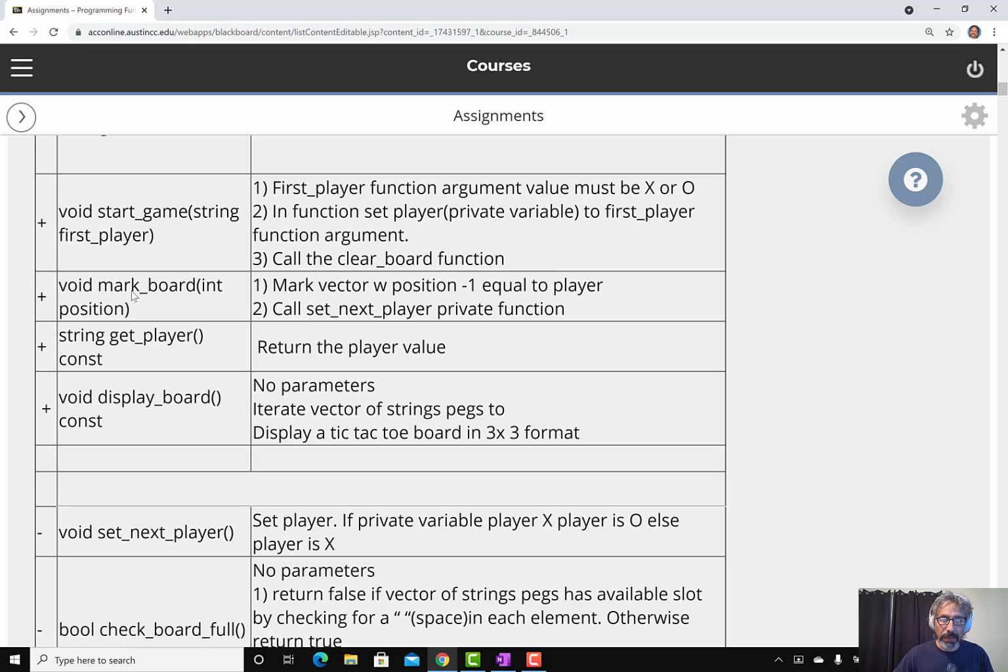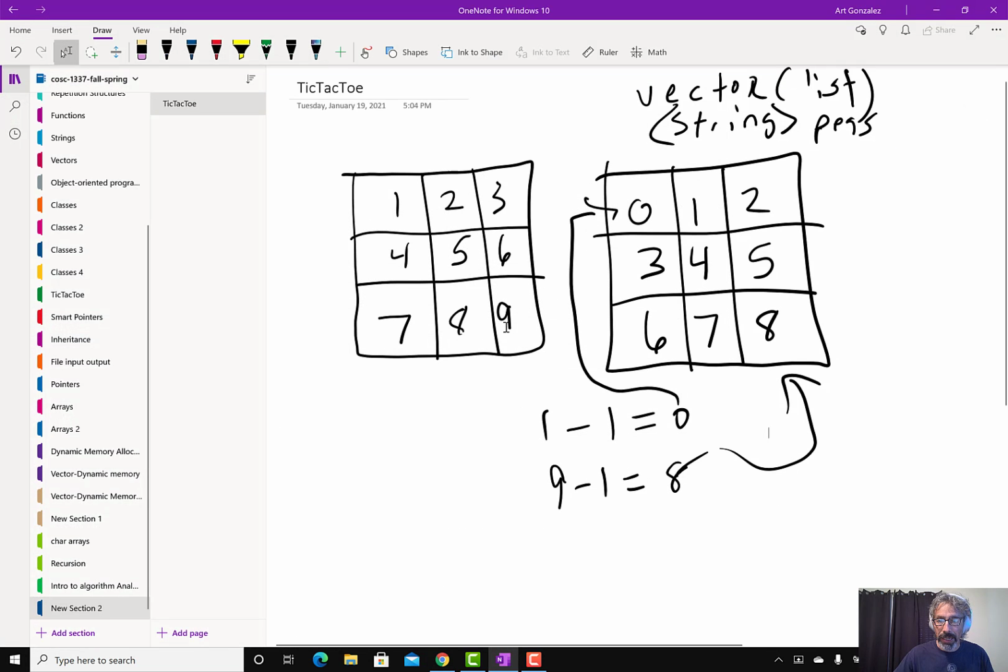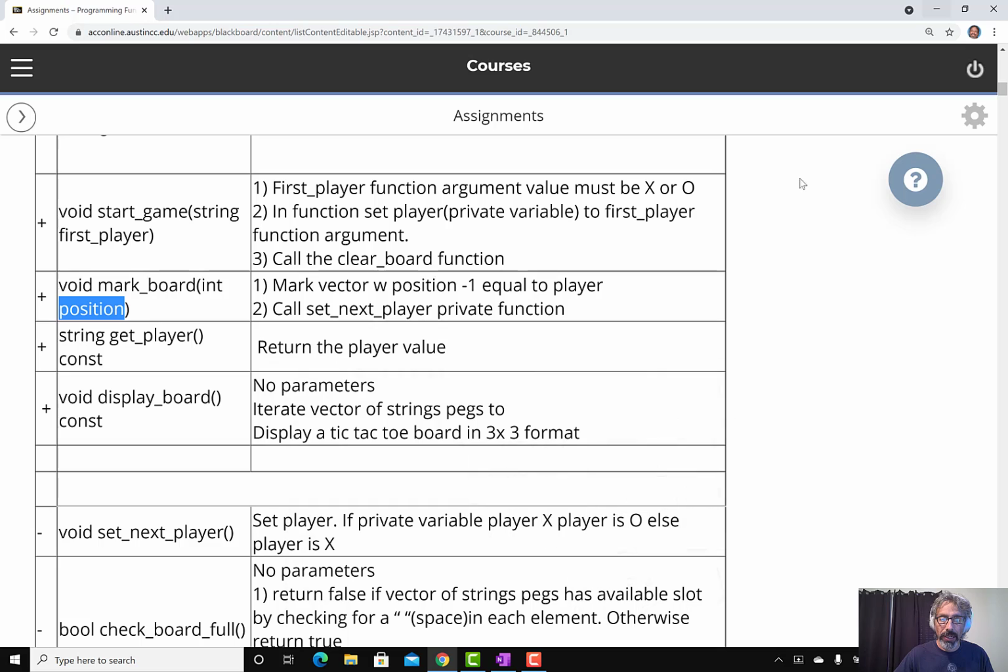Let me jump back. I think I missed mark board. Okay, so mark board here, notice it has position, and with this one you have to keep this in mind. So if the user selects, the user is going to see this 1 2 3 4 5 6 7 8 9. We're going to keep this behind the scenes. So when the user selects an entry, we have to subtract 1. So the user is going to provide us position, and then we mark the vector with position -1.